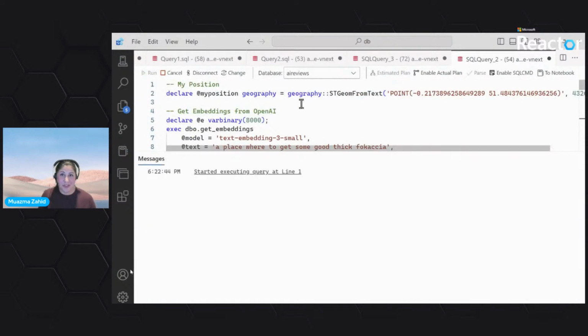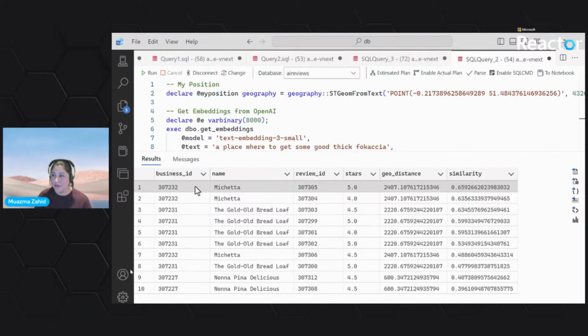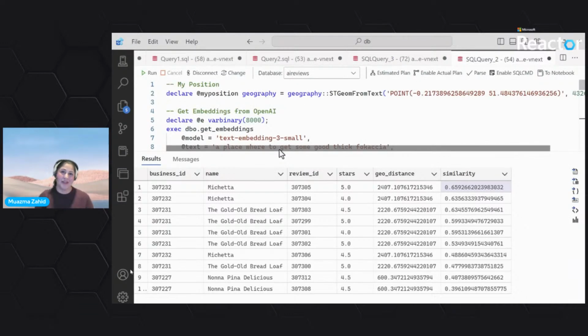So imagine you're searching for this in 8 million plus reviews, and there you have it. 307305 is the most similar one. And that similarity is a distance that measures between your input text and that. And if you go back, that was the one that you were looking for. So that's the beauty of really using AI with the vector search and embeddings on top of your data.